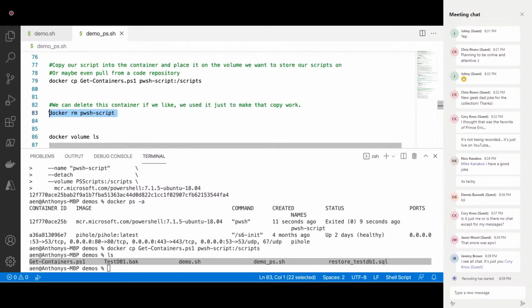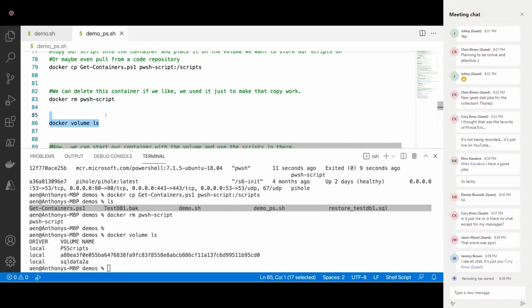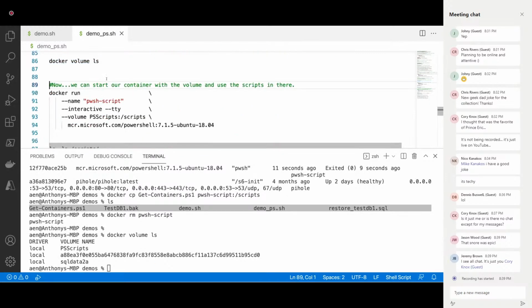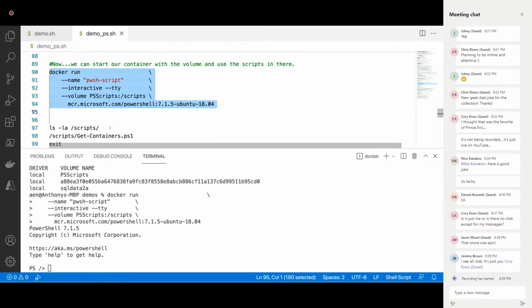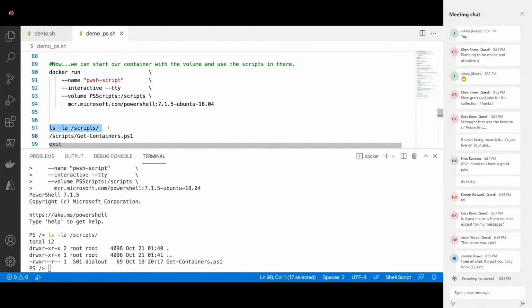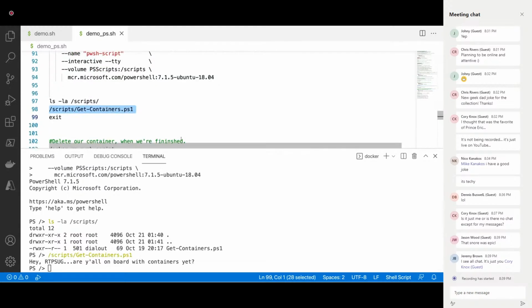So where were we? All right, so I removed the container. What we're left with is a volume that contains all of my scripts, right? And so now when I run a container, Docker run, just PowerShell script, I'm going to get an interactive terminal this time. I'm going to reuse that volume, and I'm going to run a 7.1.5 Ubuntu container. So inside of here is my scripts. And so I can then go ahead and run that code to do whatever it is that I want to do.